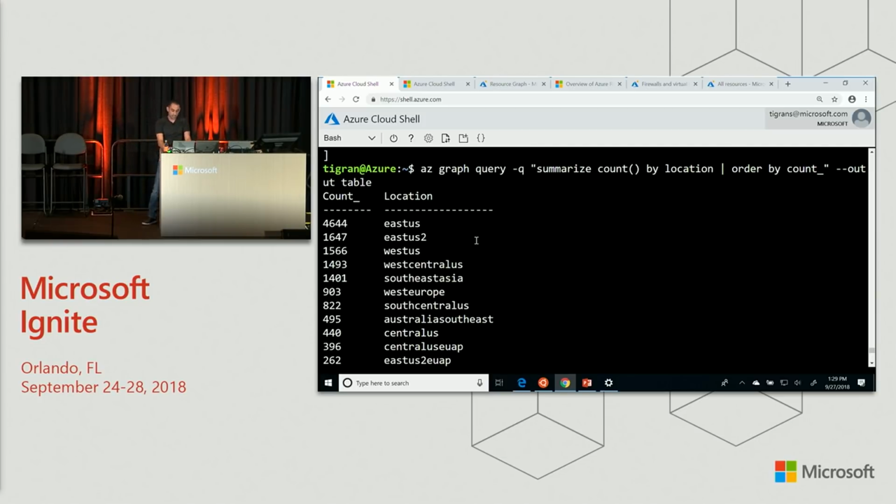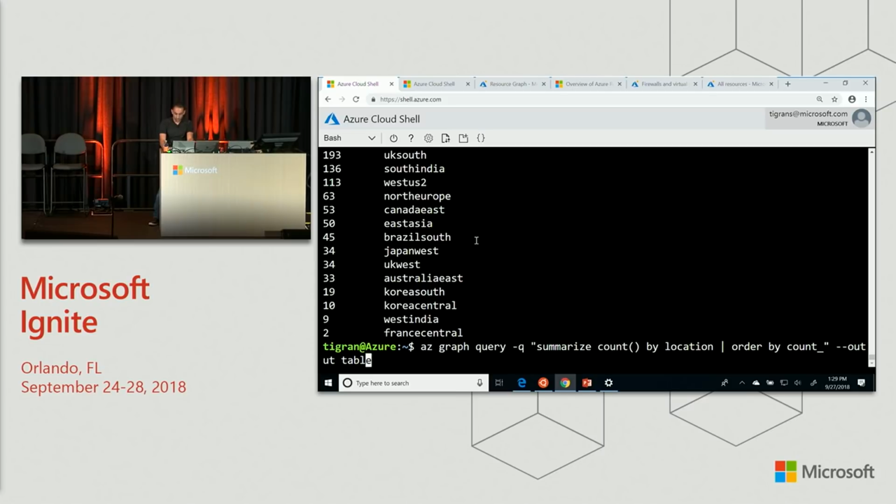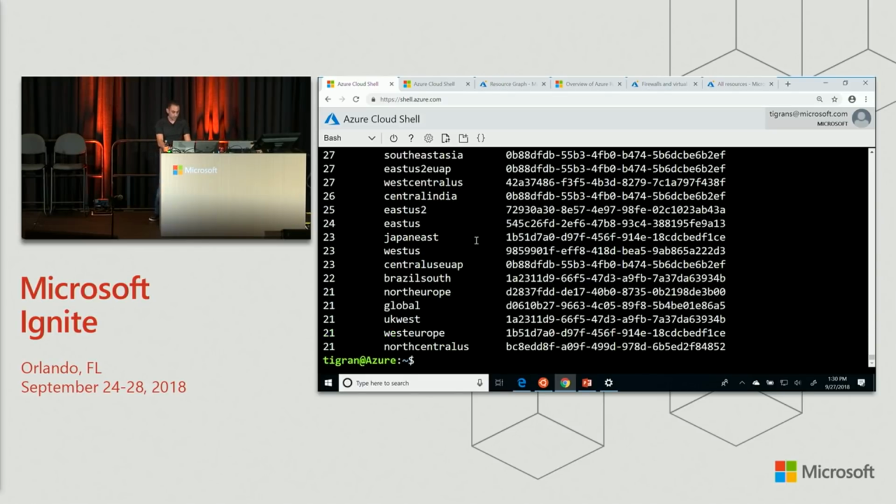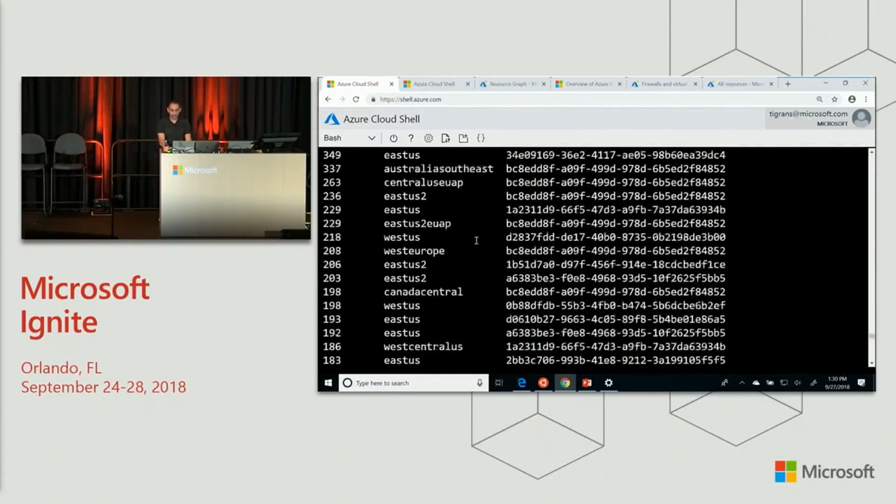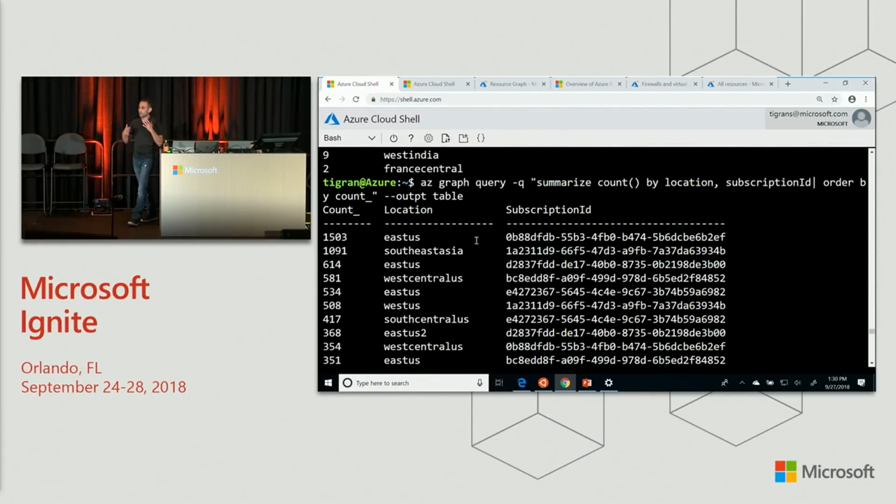Now, I can also group by several things, like for example, location and subscription ID. Okay, now this will give me the list grouped by two different fields, right? So what you have seen right now is kind of analytical, different slicing and dicing functionality, but I'll take you through another example which is more relevant when you're governing your environment.